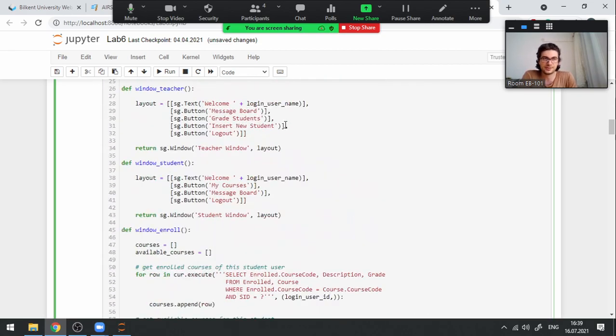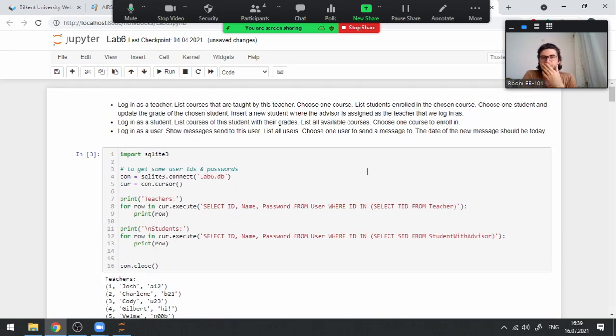Any questions or problems about the lab, or it can be also about the projects?